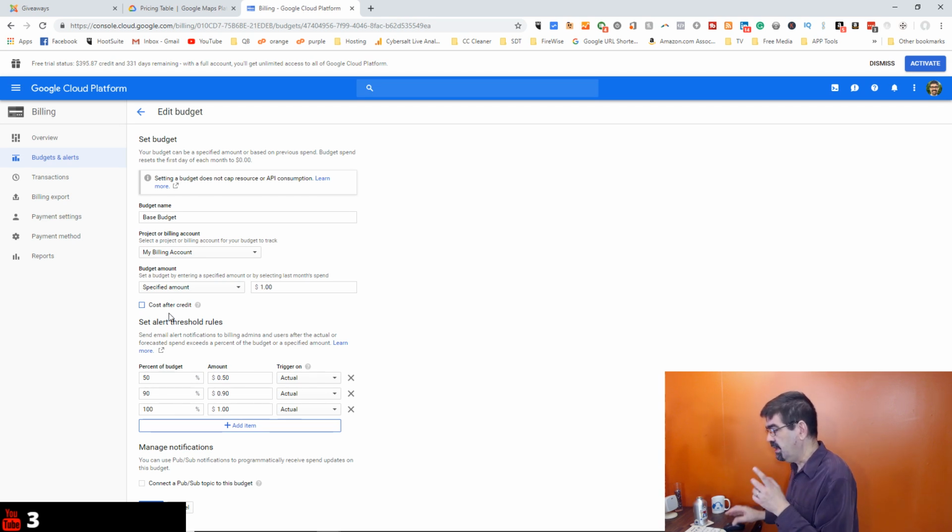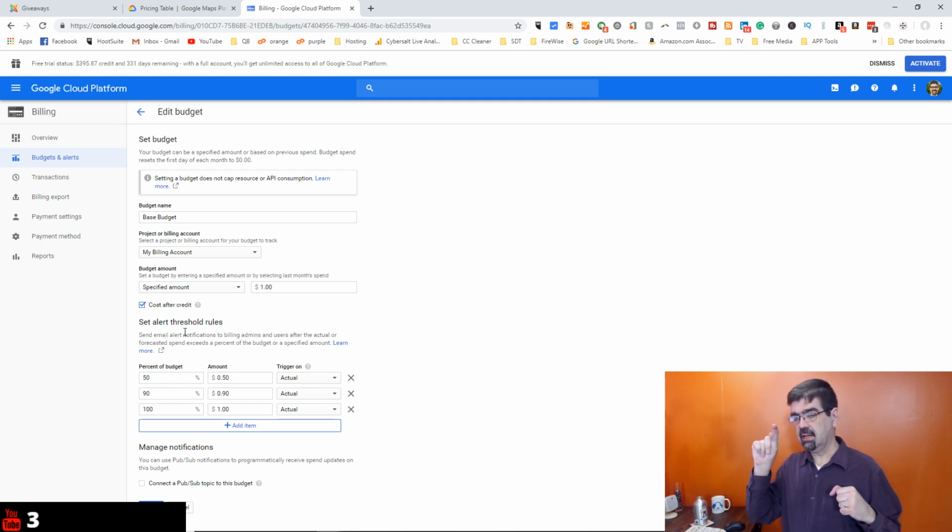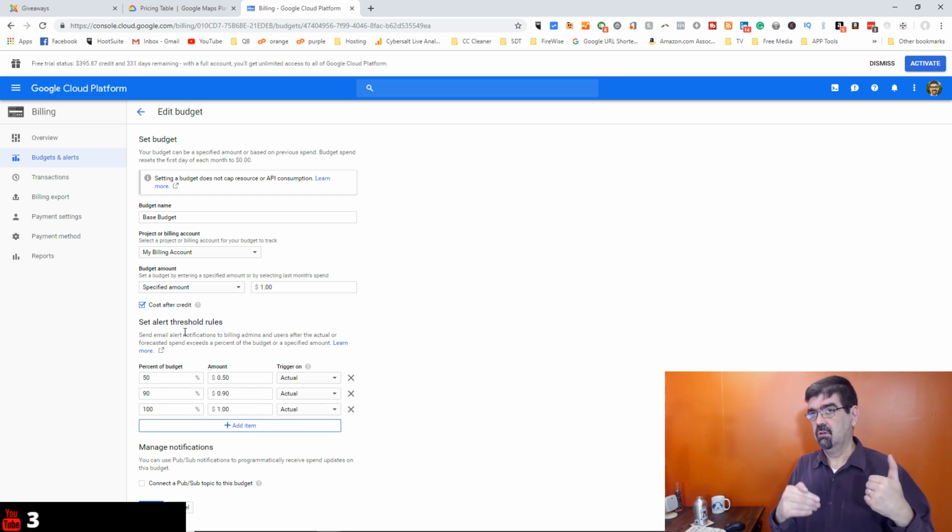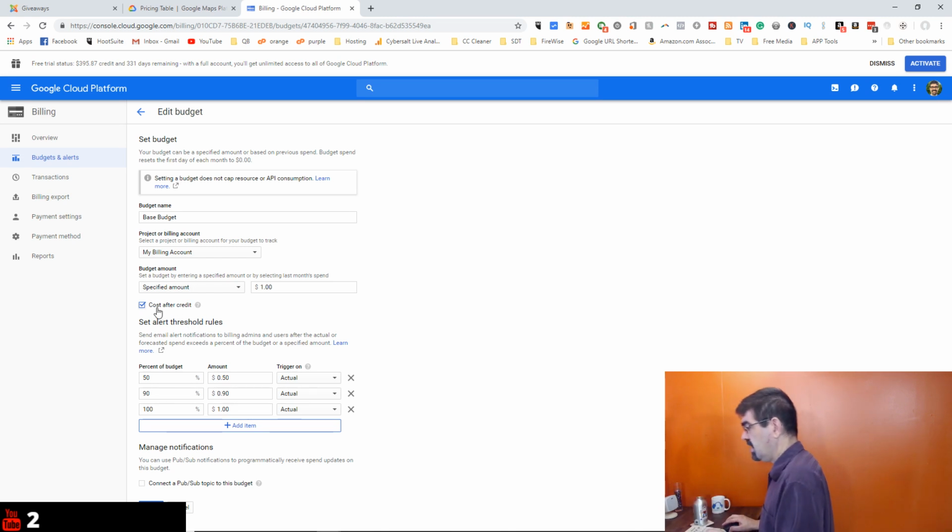Also, if you click this box here, cost after credit, you don't start to get alerts until you actually have used up the free amount that you get with Google each month. And then you'll start getting alerts based on just your actual spend, not the free use and your spend. So cost after credit, you check that.